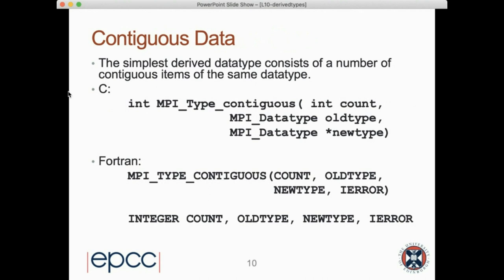Okay, so the first one we're going to look at is actually a pretty simple one. And you might think at first sight, well, this is useless because we can do that anyway. That's contiguous data types. The simplest derived data type just consists of a number of contiguous items of the same data type. This is called MPI type contiguous. What we pass it is just a count and the existing type, and we get back a handle to the new type. And as usual, same in Fortran plus the error parameter.